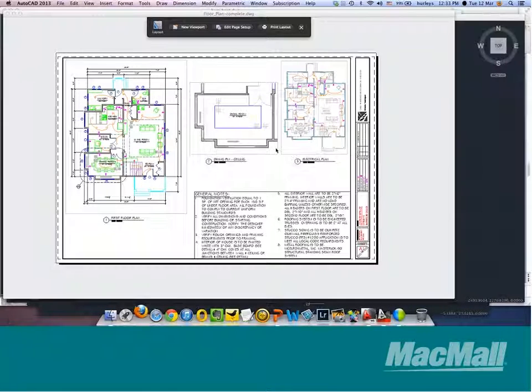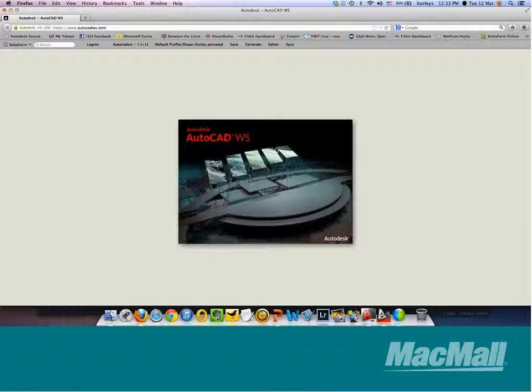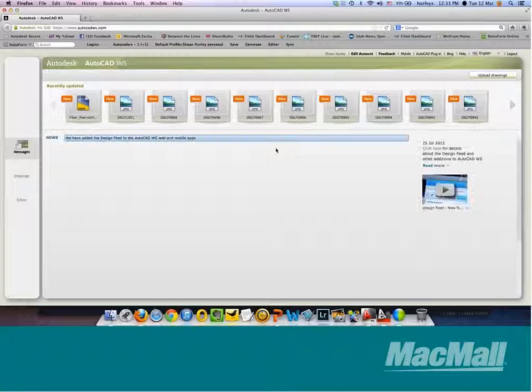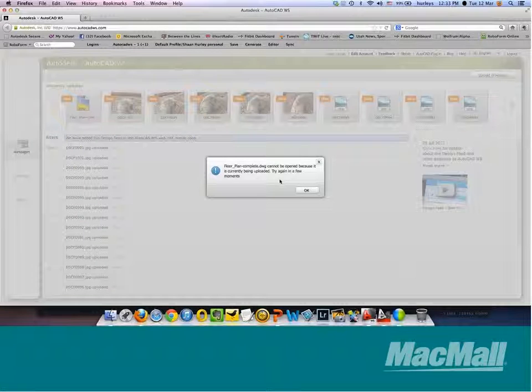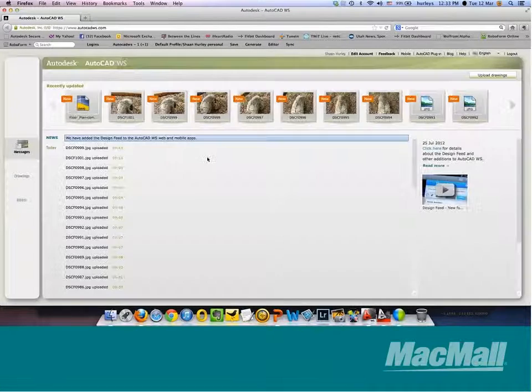Now, the really wicked thing about this is that I can actually collaborate in real time with somebody. So I can send that drawing to my client. He doesn't have AutoCAD, but he can bring up the AutoCAD WS website, and he can actually see my cursor as I move it around. We can mark things up. Okay, one's being uploaded. But he can actually see the changes I make.